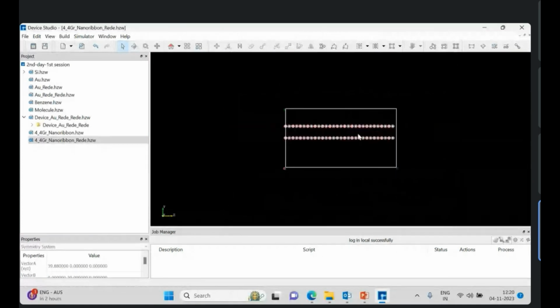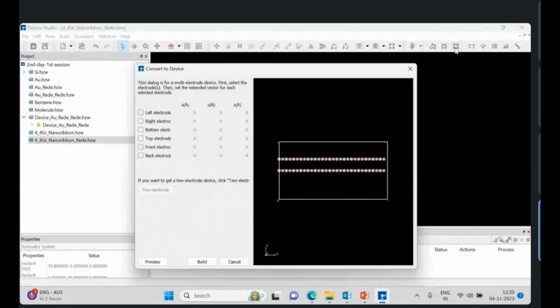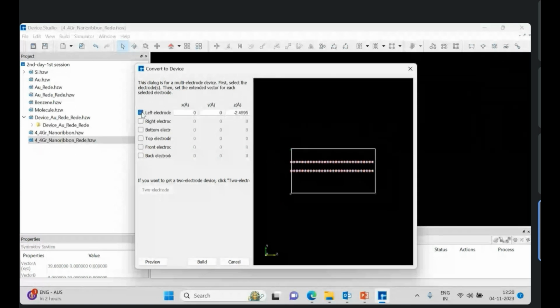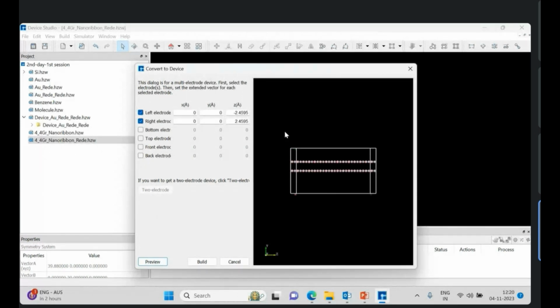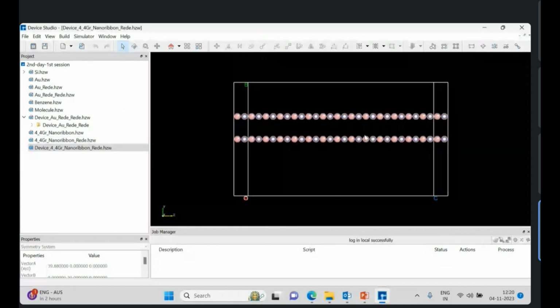And also you can convert this structure into device by selecting this convert to device option. You can see we can create the left electrode, right electrode, then select this preview. You can see this is the left electrode and this is the right electrode. So this is the double layer boron nitride based nano ribbon.